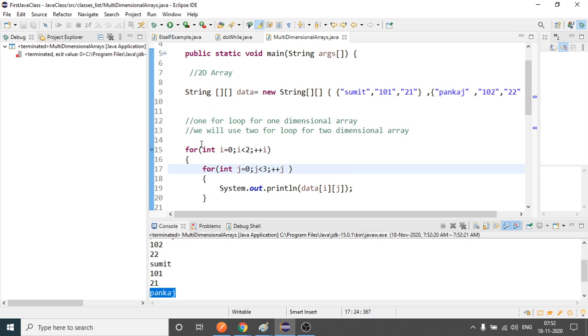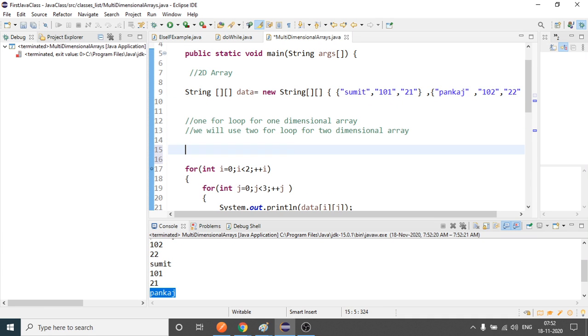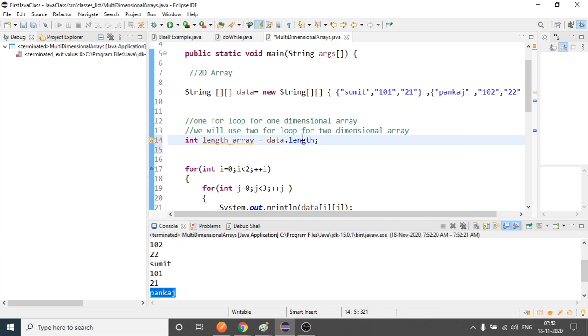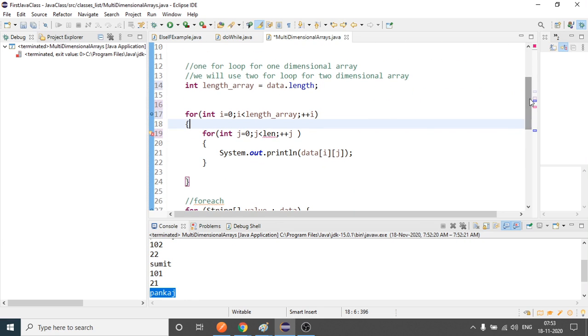Yes. So as of now, you are seeing that I'm writing this every time. If I make any change in the data, I need to write this number again. So what we can do is use one method. If I say int length array equals data dot length. Let me write that here only. And instead of writing 3 here, I will say length.